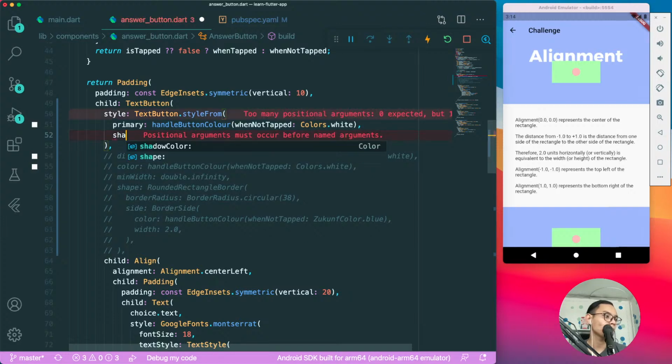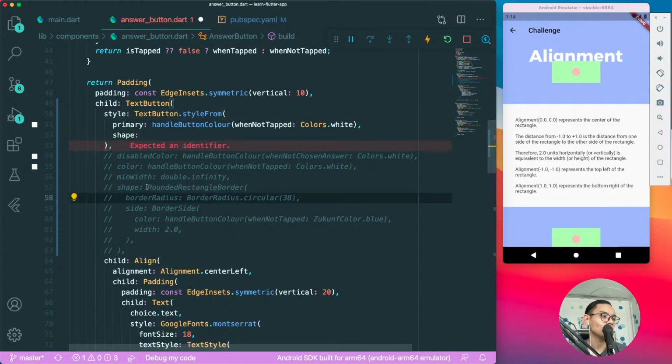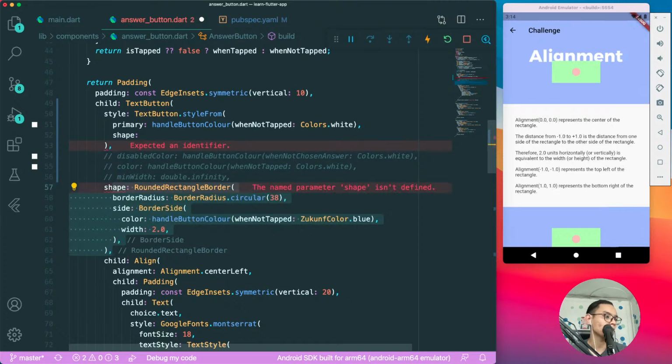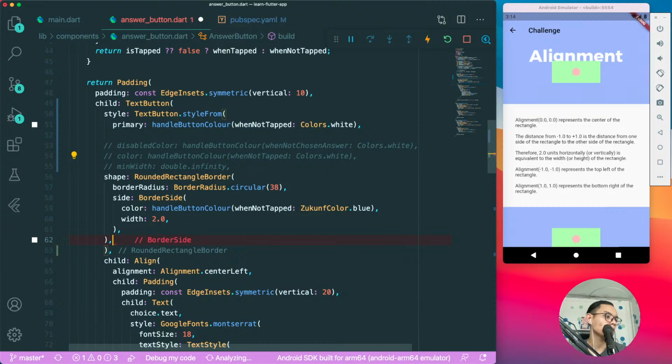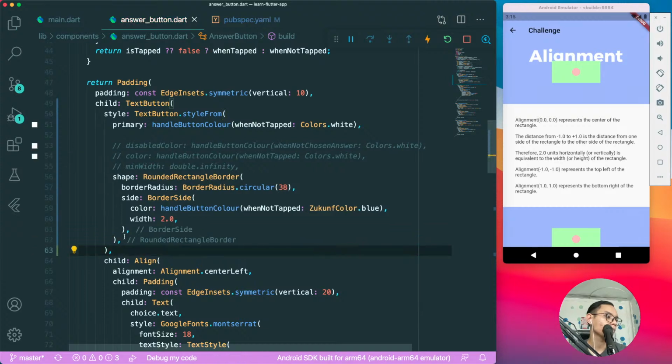Let me see. Is that shape? There is shape. Okay, so let me put in the shape as such. This whole thing. Oh, there is the whole shape here. Let me put this here, and let me move these brackets down here. Let's save this and see how it looks.